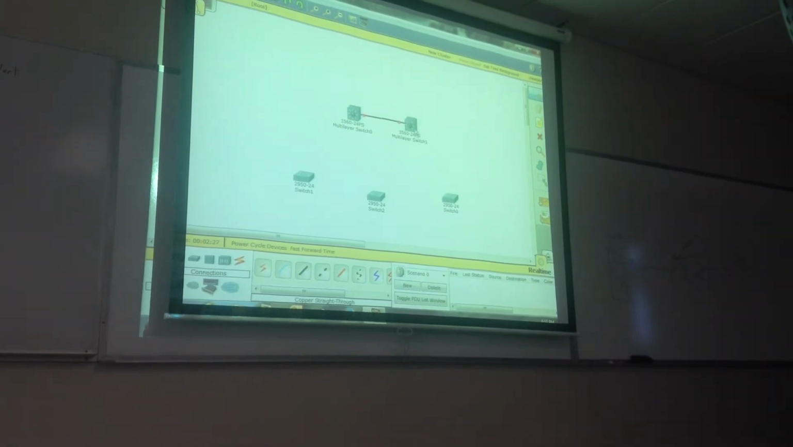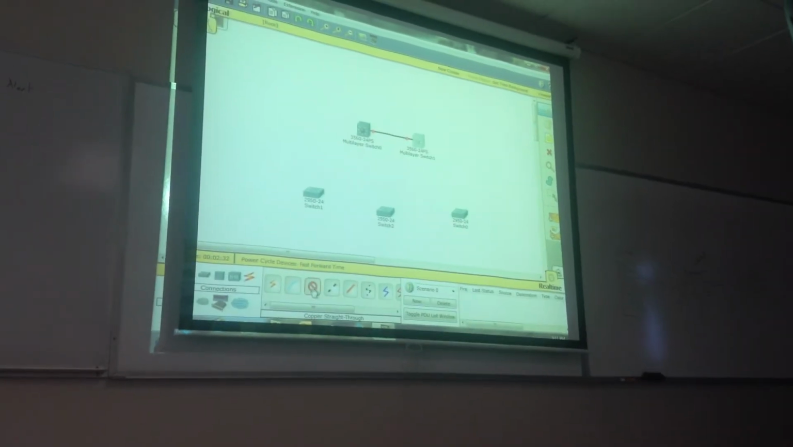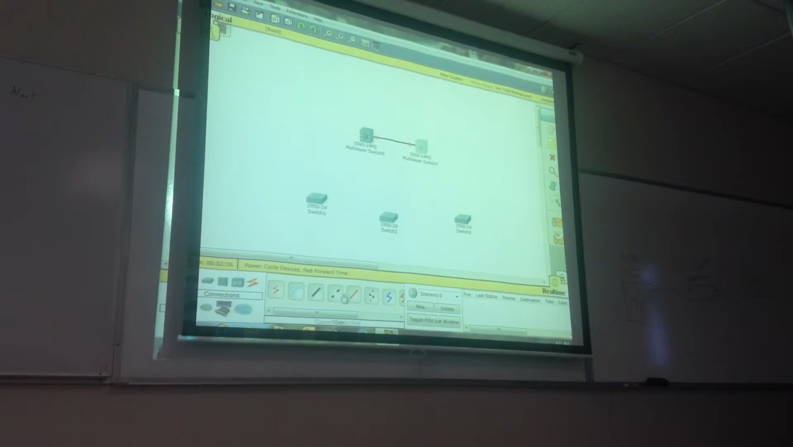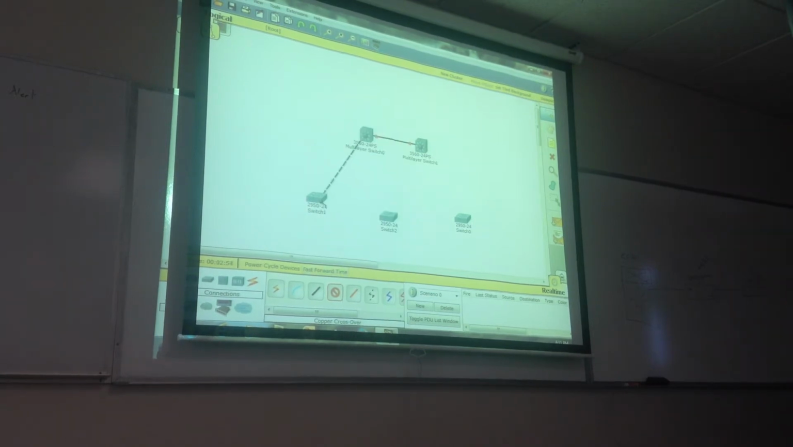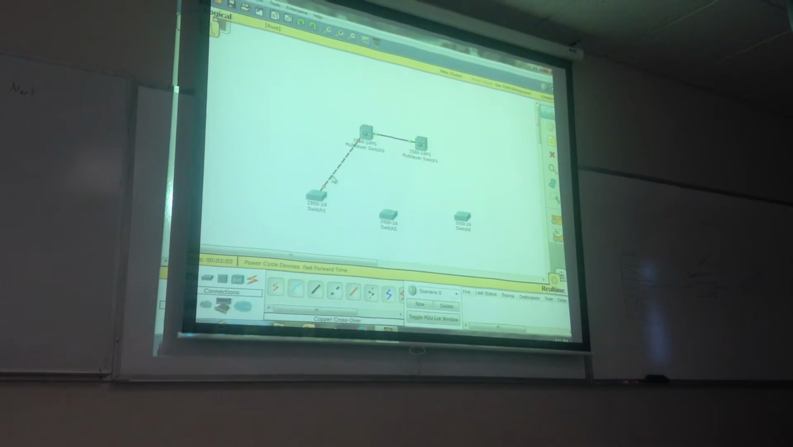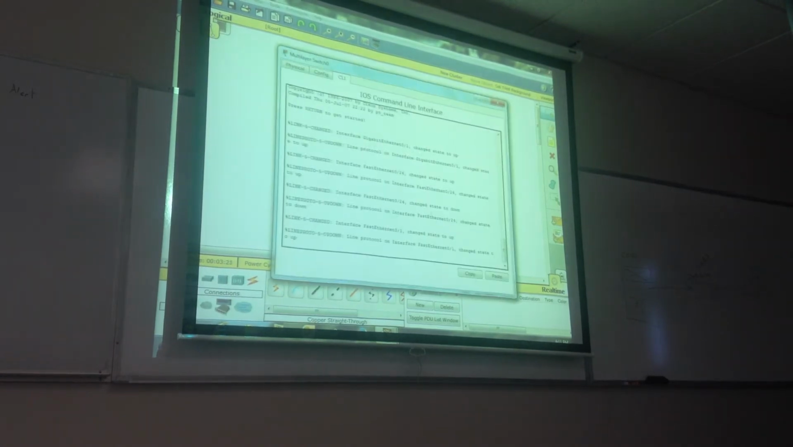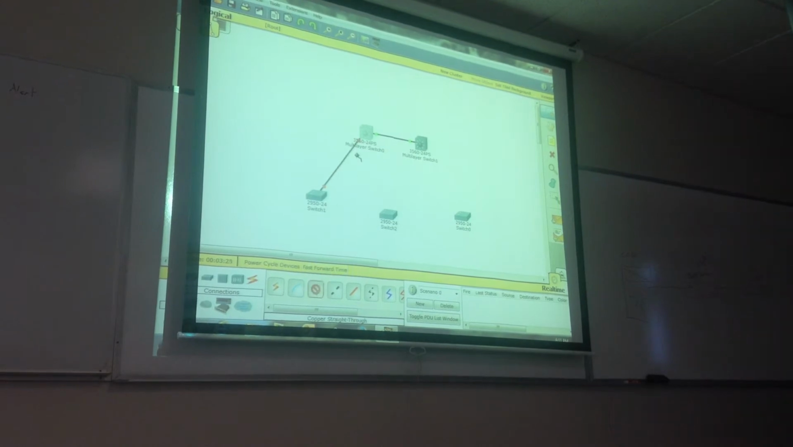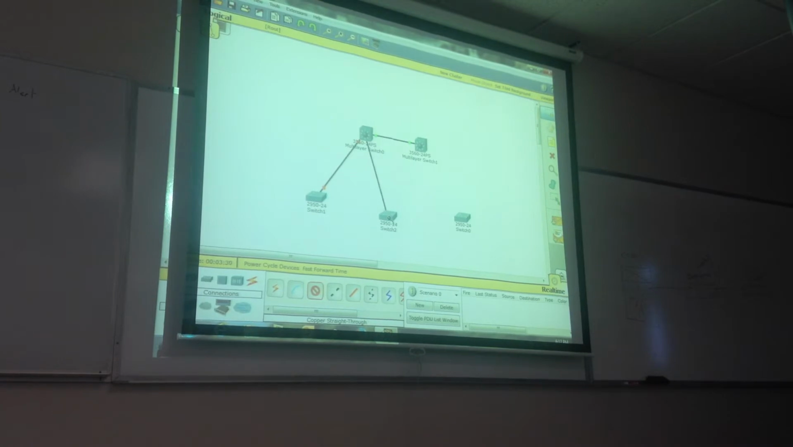Between the two core switches. Okay. Fast Ethernet 1, Fast Ethernet 1, and Fast Ethernet 2, Fast Ethernet 2.